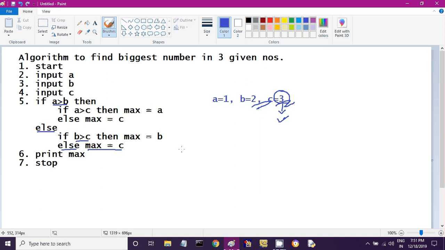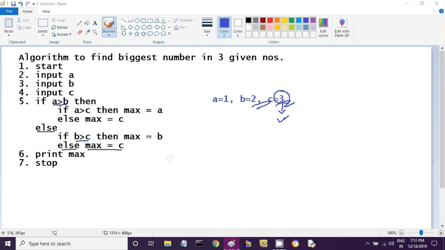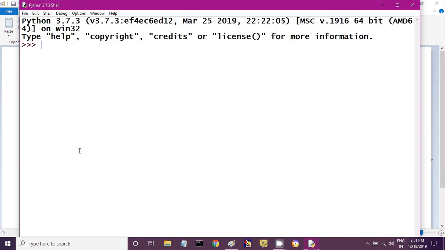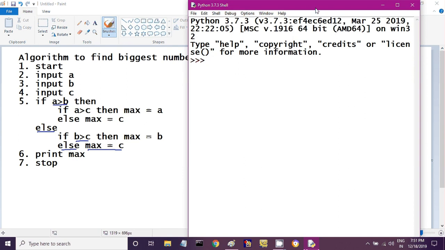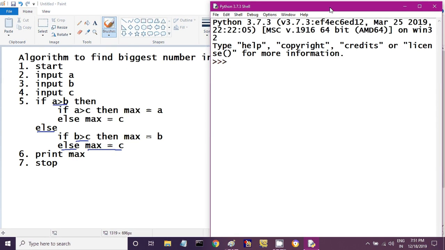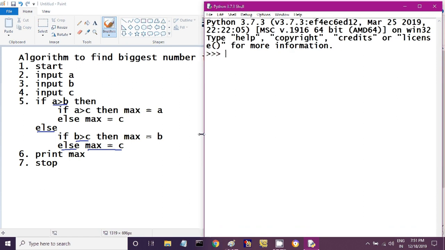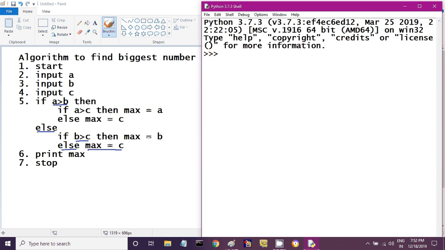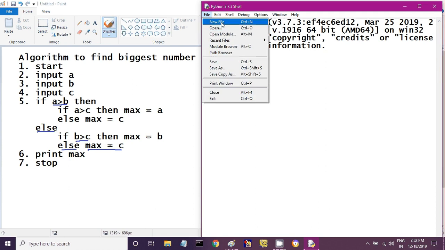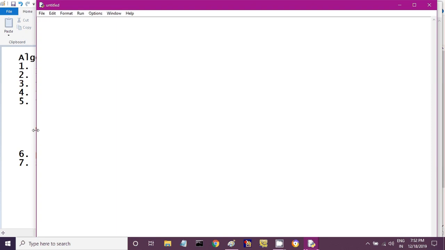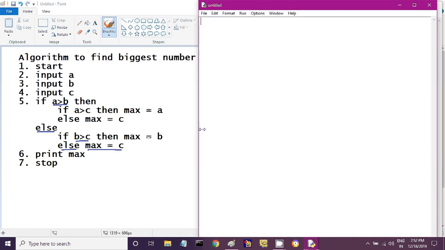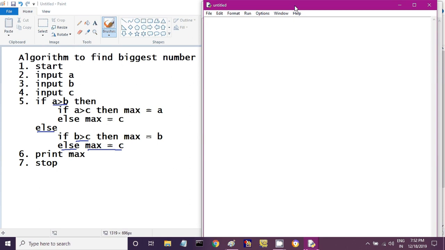Now what we do is we will convert this algorithm into a Python program. I am opening a Python GUI, IDLE. This is an IDLE, integrated development environment, given by the python.org people. Now here, File, New File. It will open a blank page where I can type my program.